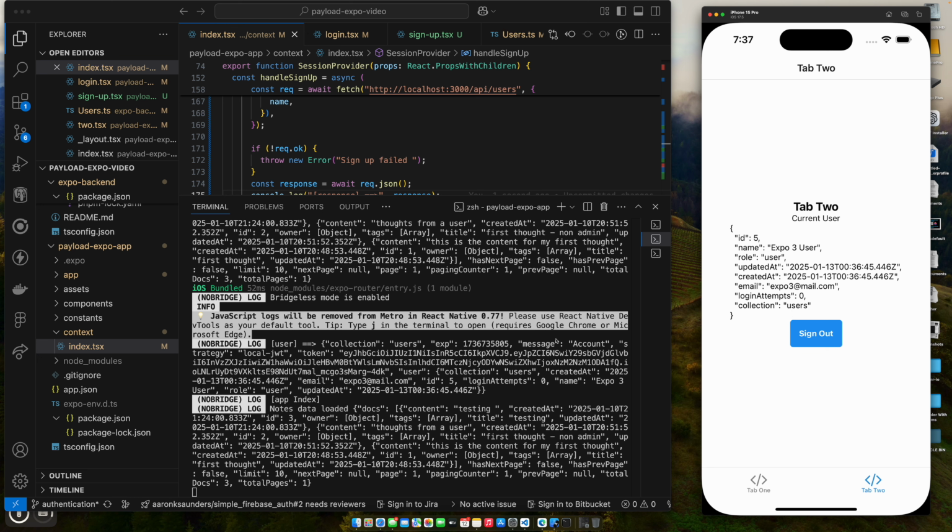This was a very heavy Expo Router section of the tutorial. So hopefully for those Expo folks out there, you found this very helpful. And in the next section, we're going to start to do a little bit more now that we have the user authenticated.